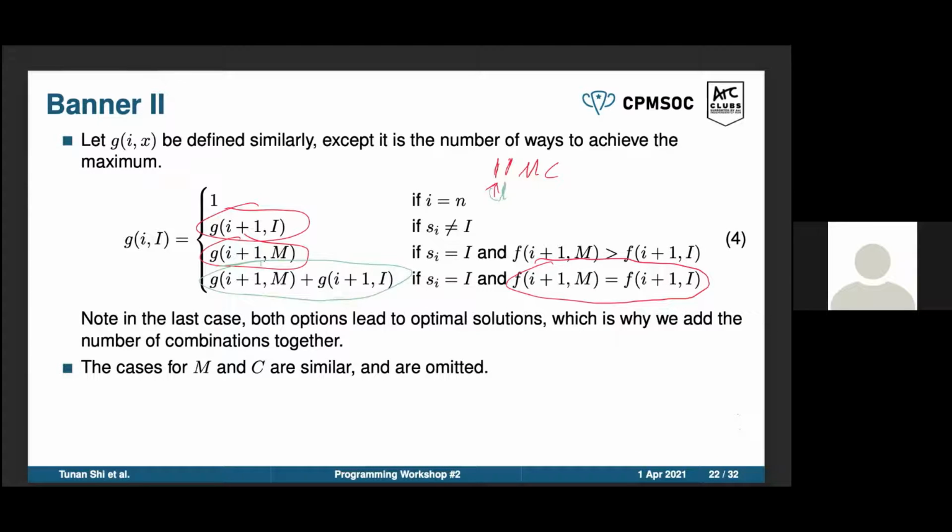The cases for M and C are quite similar. So if this is an M or a C, you just have to factor in the +1 for the C case, but they're quite similar, so I've omitted them. Does this function make sense? Again, it is perhaps quite a confusing formulation.